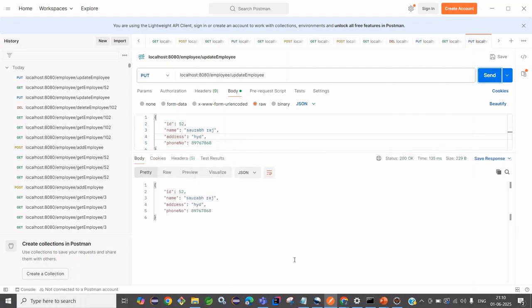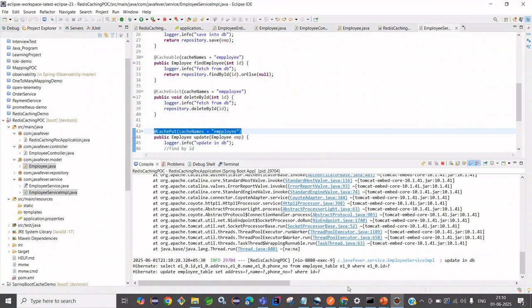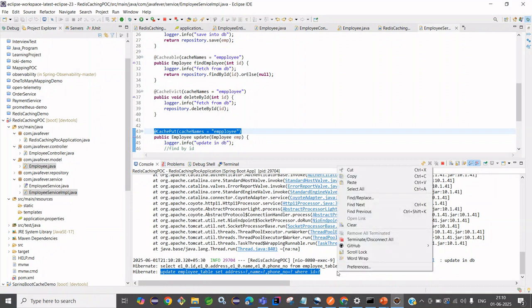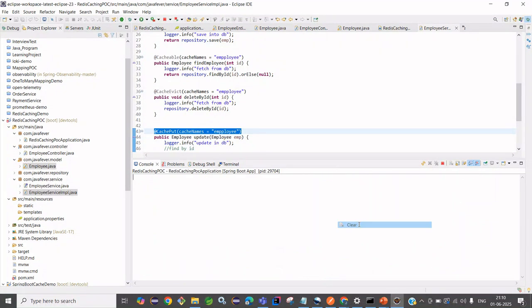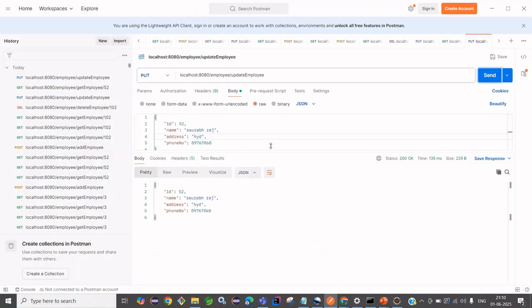Yeah, so we have updated. First time we are calling the update call, so it should be updated inside DB as well as Redis. This is the update query. Our data got updated inside DB. So let's clear the cache and check whether it is updated inside Redis or not.